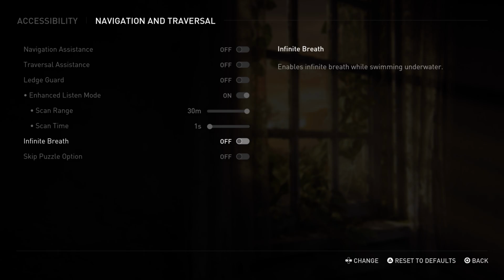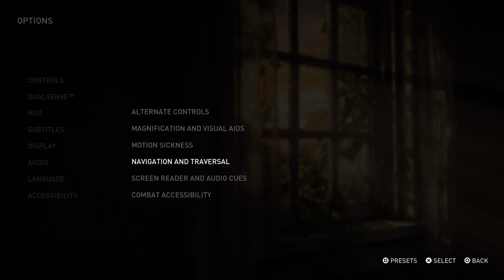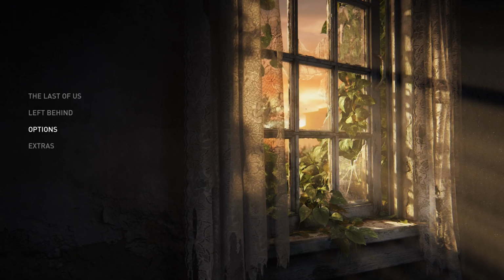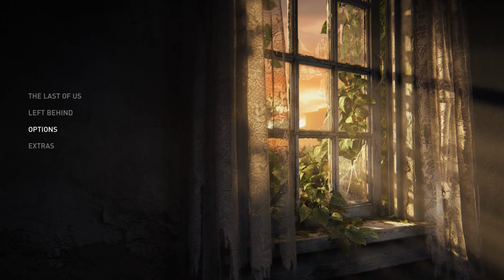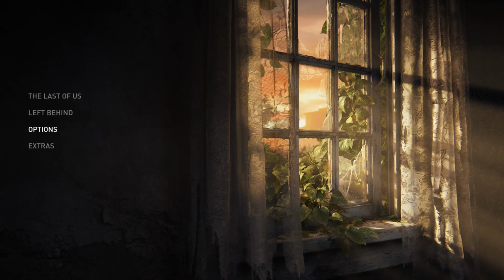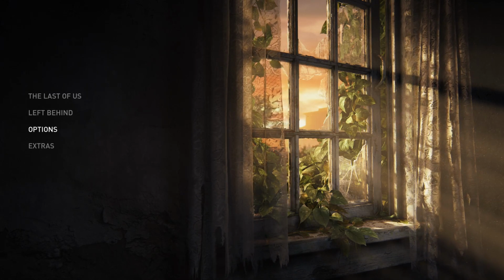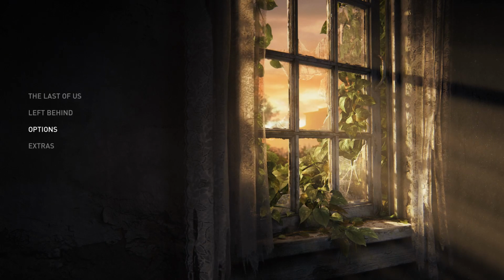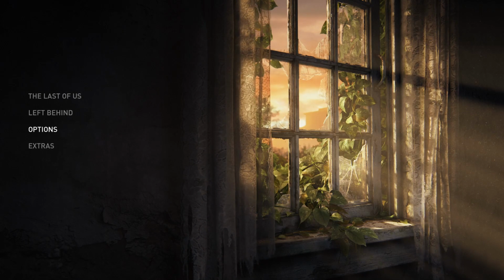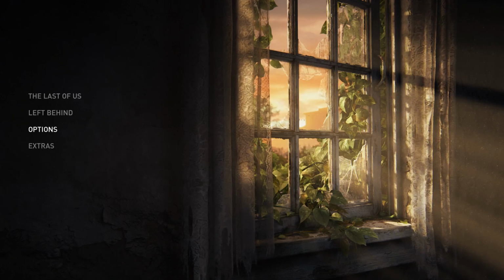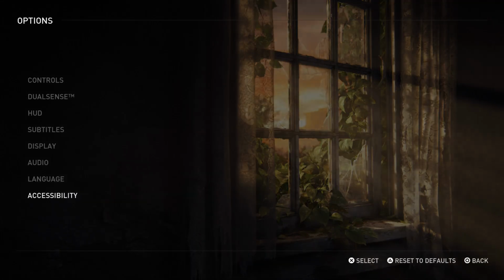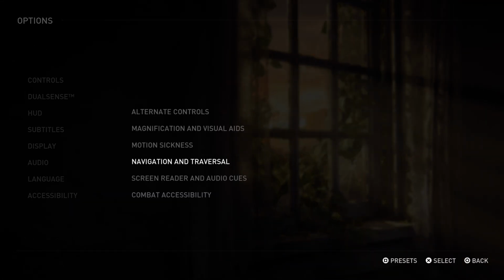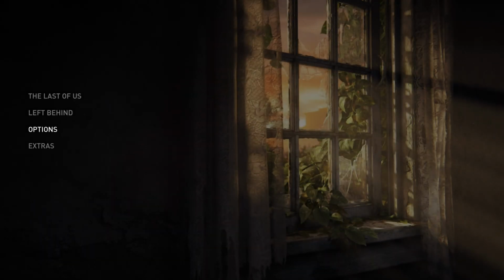Infinite breath, off. Enables infinite breath while swimming underwater. Left and right directional buttons, navigation and traversal, accessible options. Access option, press any button.